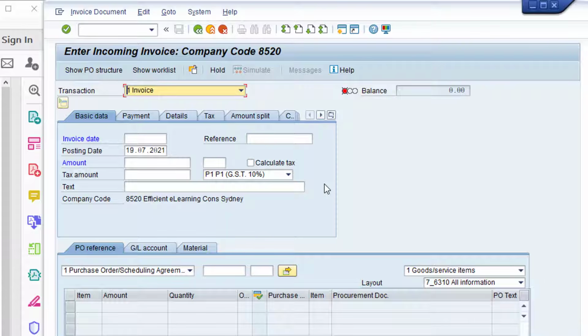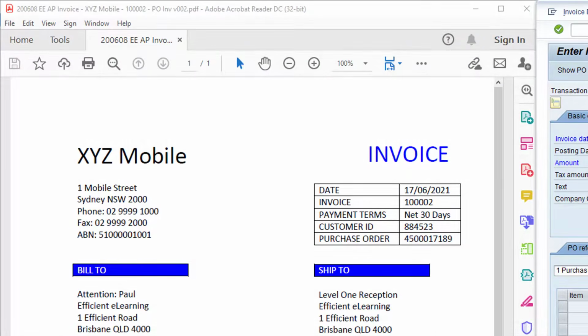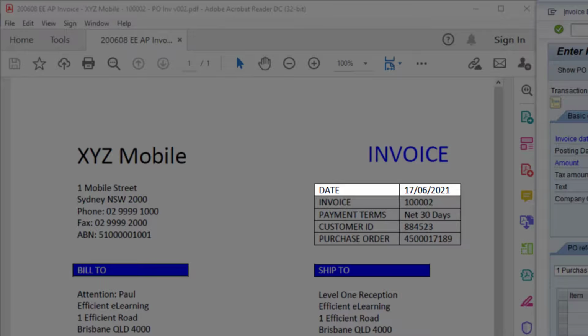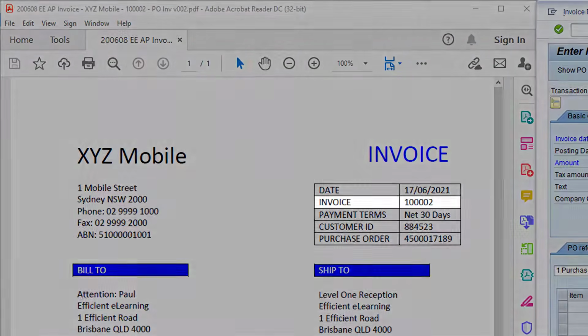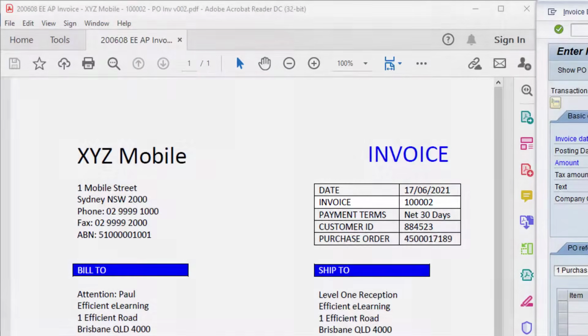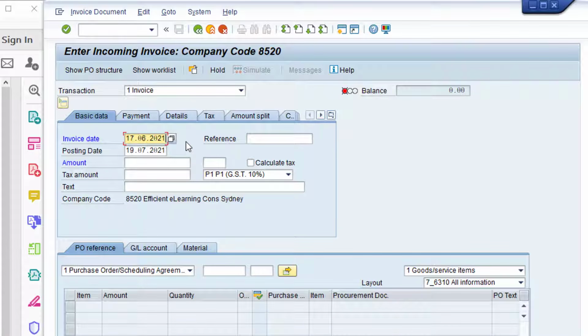The first field we need to populate is the invoice date field. This is the date on the vendor invoice. Click in the invoice date field and enter the date referenced on the invoice. Next up is the reference field. This is the vendor's invoice number. Click in the reference field and type in the invoice number from the invoice.